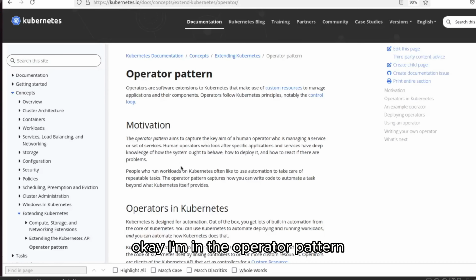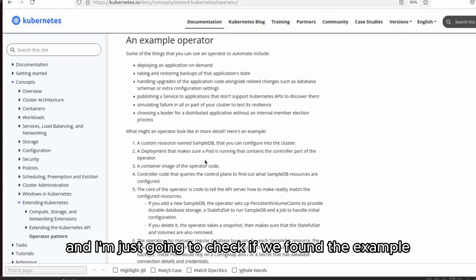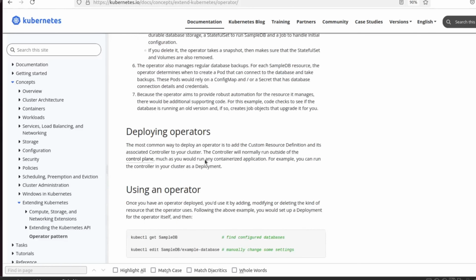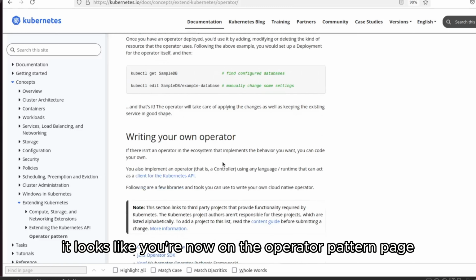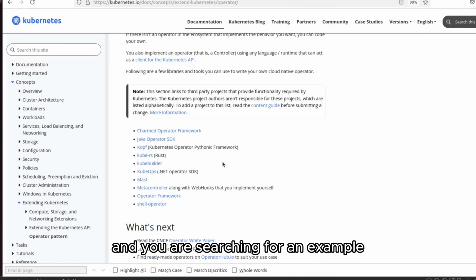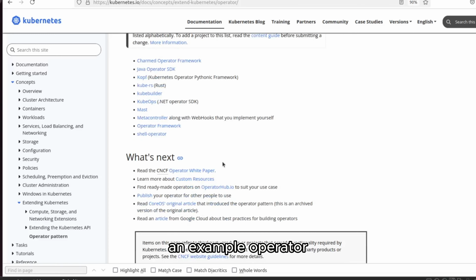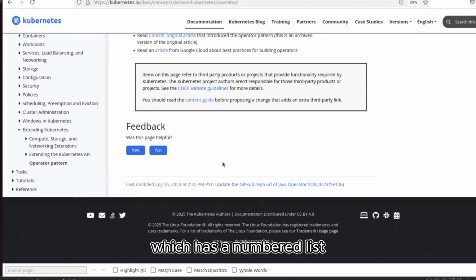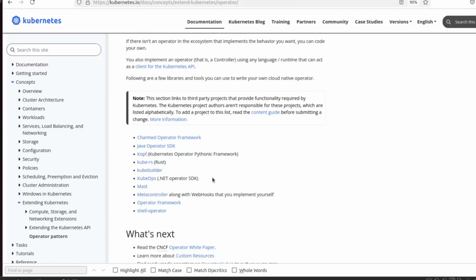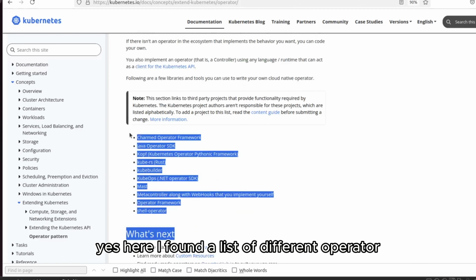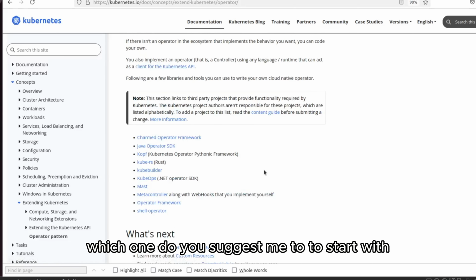Okay, I'm in the operator pattern, and I'm just going to check if I found the example. Okay, I see. It looks like you're now on the operator pattern page, and you are searching for an example. Based on what I see, you should scroll down to the section called an example operator, which has a numbered list describing the different parts of an example operator. Yes, here I found a list of different operators. Which one do you suggest me to start with?